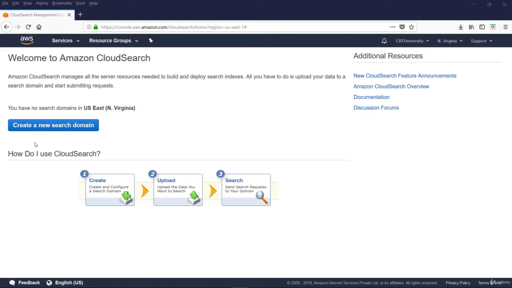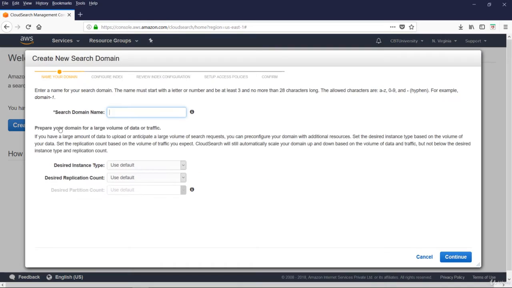Let us create a new search domain. A search domain is a collection of data, and you create a separate search domain for each collection of data you want to make searchable. With a search domain, we configure the index, search options, submit data for indexing, and perform searches. Let us give a name to the search domain. Let us say CB Movies.